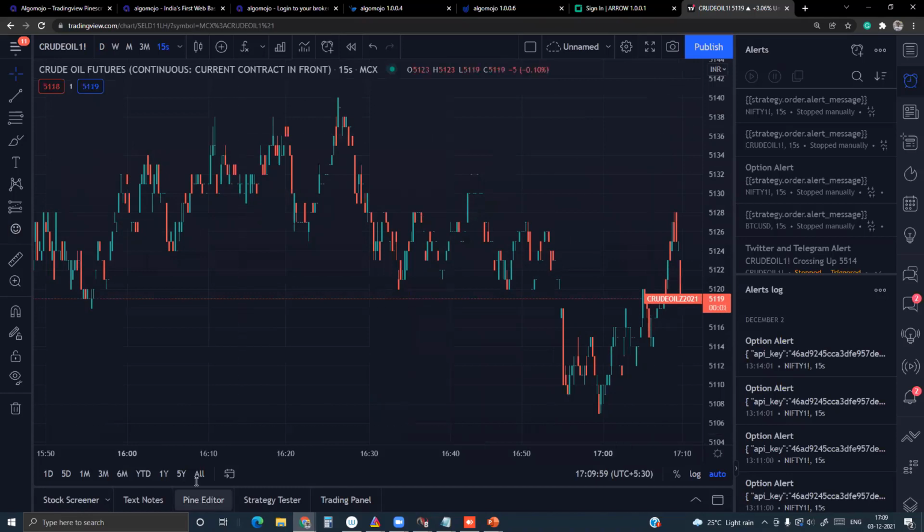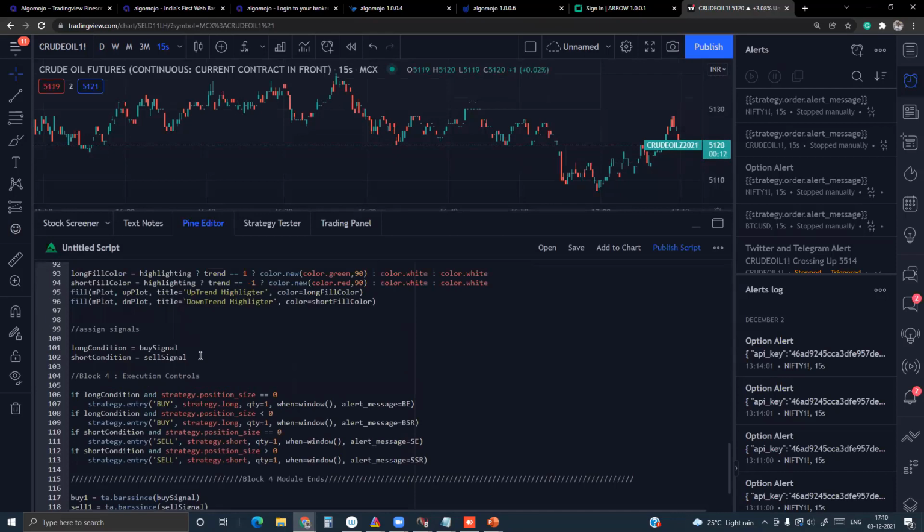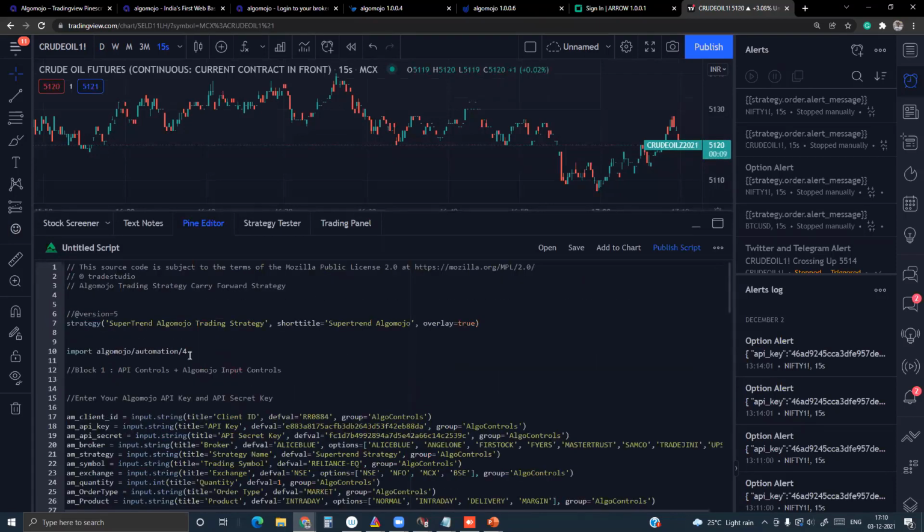I'll go to the Pine editor. In this Pine editor, I'm going to paste the code which I copied from the blog, the link which I had provided. I just copied the code. It is a positional strategy. It's a simple Super Trend based strategy. It's a sample strategy, by the way.